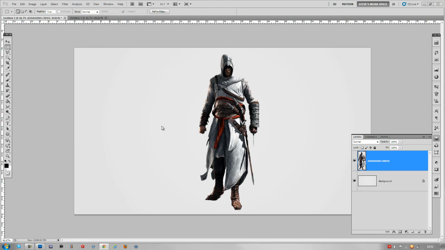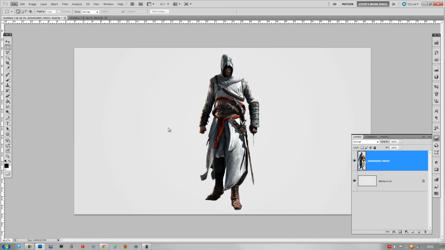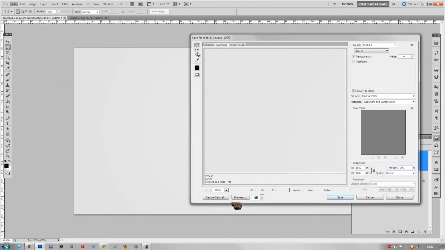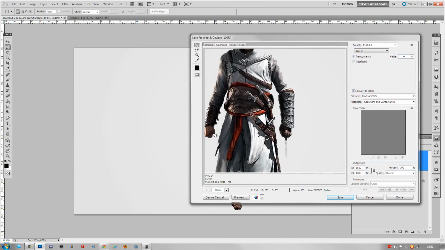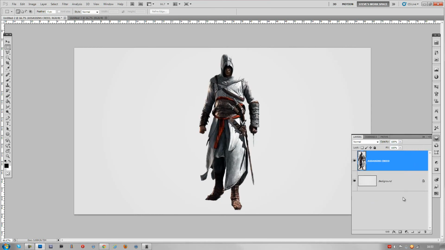What else? Oh yeah, by hitting Control Alt S, oh, Control Alt Shift S. So Alt Control Shift S, you can bring up the Save for Web & Devices, which is what you can do to save in high quality instead of using Save As. So doing this is a lot better because you get a higher quality in the image.